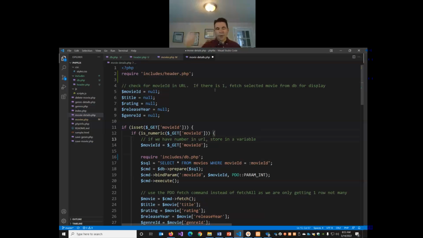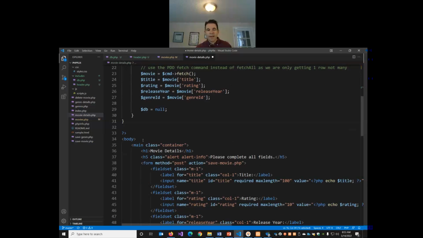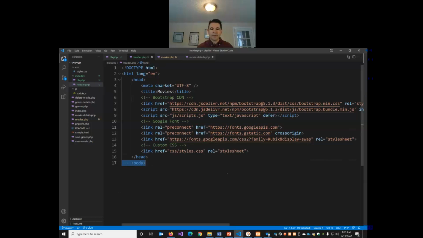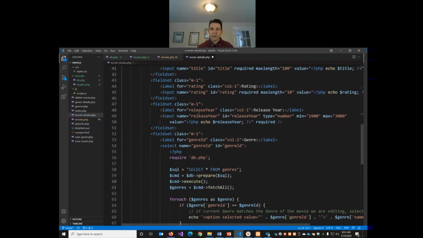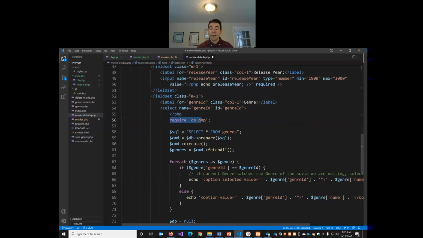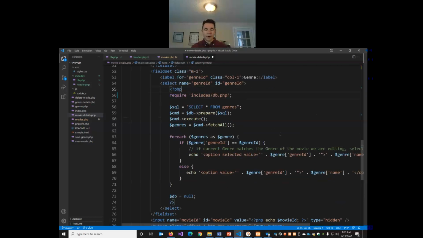Yeah, I will put all of this up on GitHub in a moment. So we've replaced our header, changing the path to my database file. The body tag I'm going to get rid of because that body tag is in the header now. The opening body tag is in my header, so I don't need a body tag in here. And then down inside the dropdown, again, where we're linking to our database file, one more time, I'm changing the path to point to the includes directory.